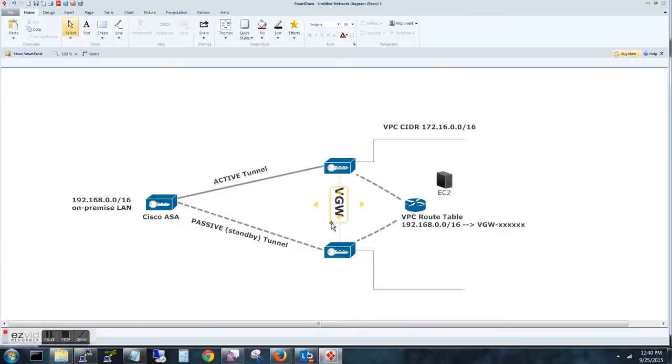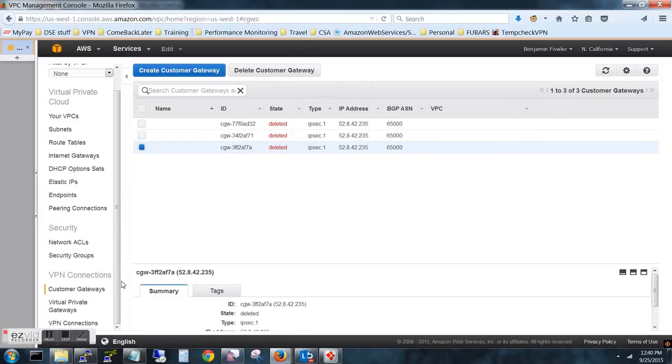With regards to the AWS VPN service, a VPN consists of three components. You have the customer gateway, which is the customer side of the connection, in this case the ASA, and the virtual private gateway, which is the AWS side of the connection, and then finally the VPN connection itself, which bundles all that information together to create the parameters in a single config file that you can use to set up your ASA. And let me demonstrate how this works.